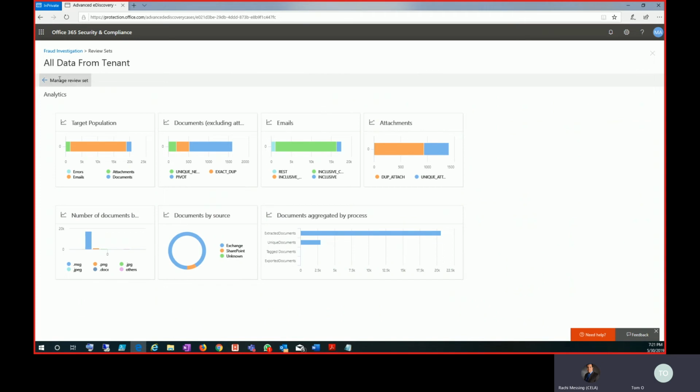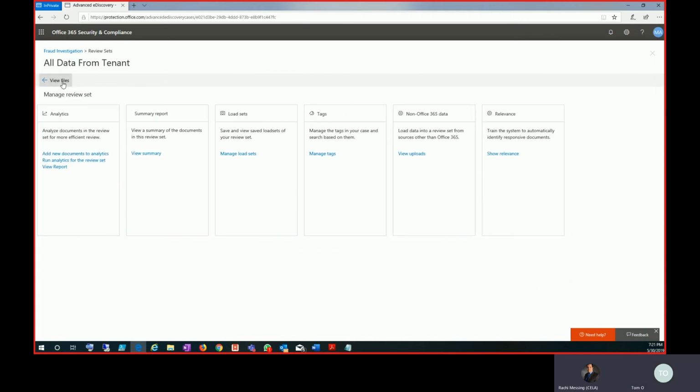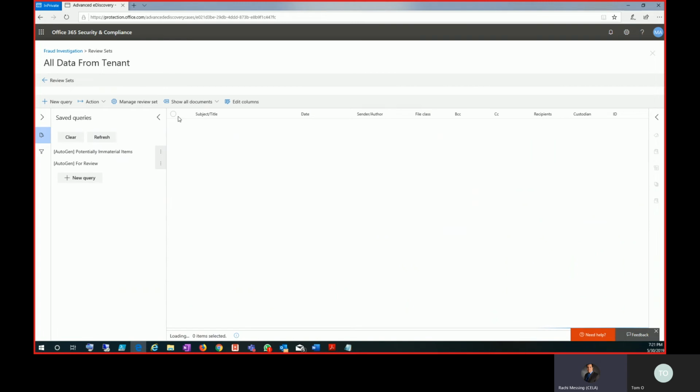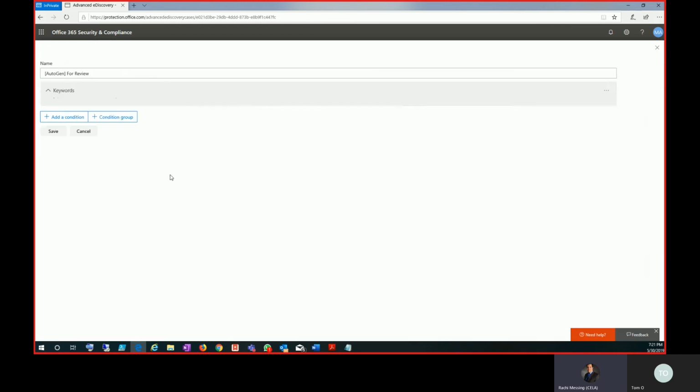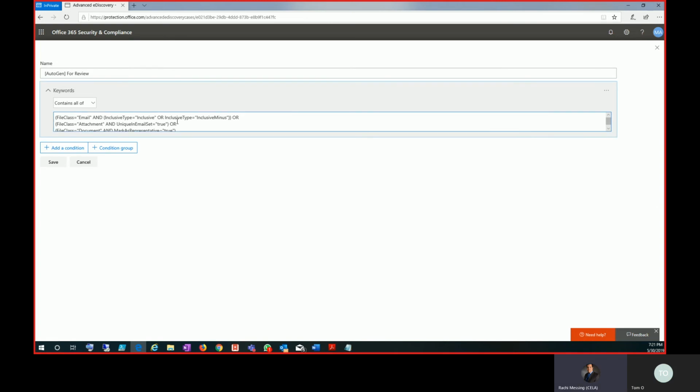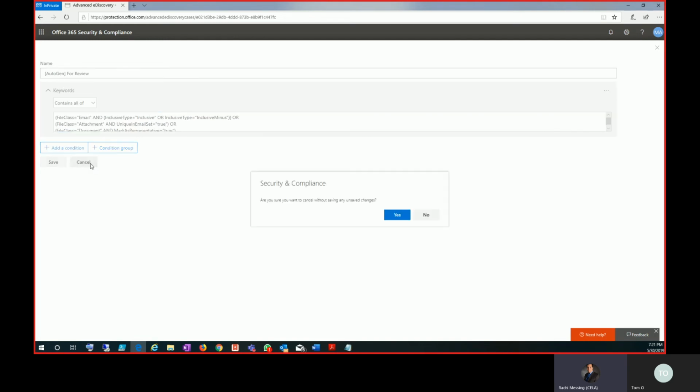No, absolutely. Okay, so we've got all kinds of different ways of looking at the data. One of the things that the system does when it goes ahead and runs the analytics, it will automatically generate this query called for review. And what the for review query is going to do is it will look specifically for different types of unique documents in the document set.